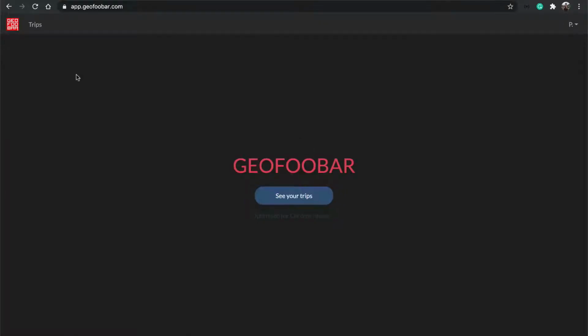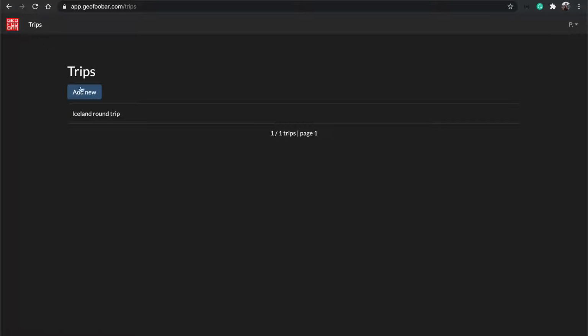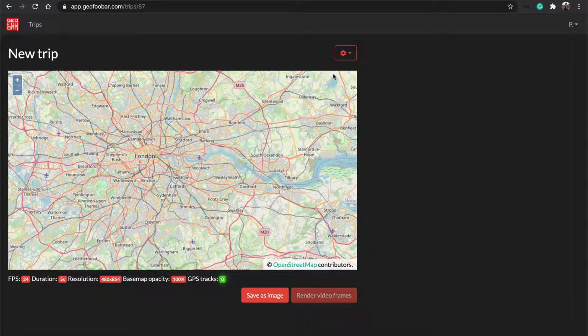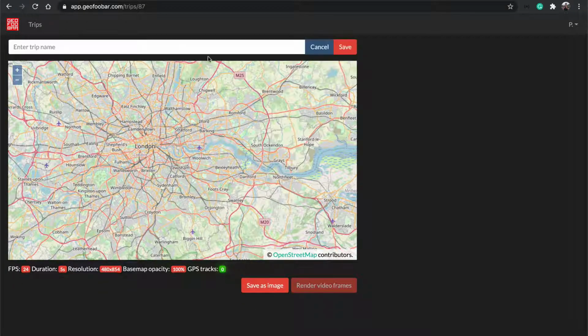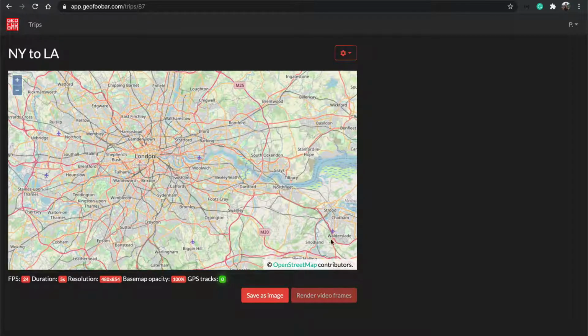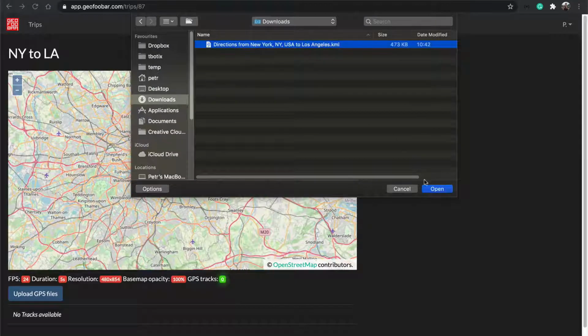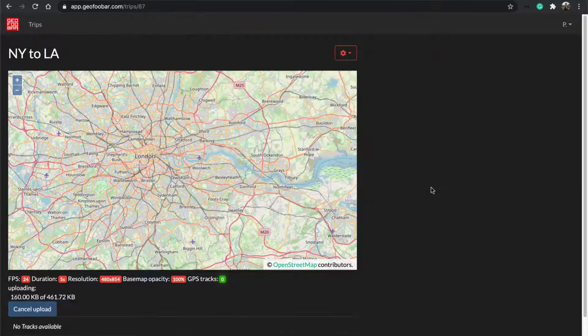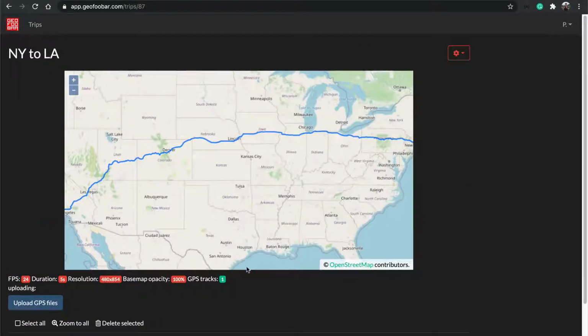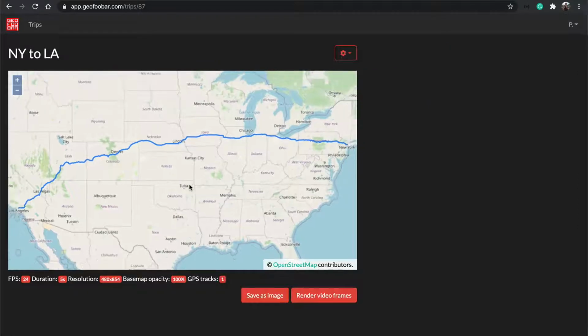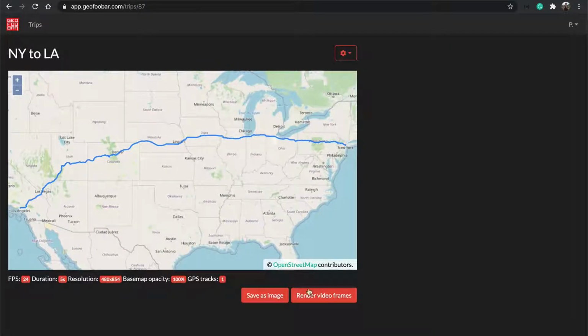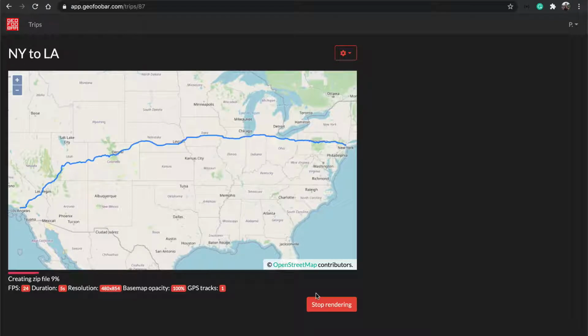Open Geofoobar, create account or login, and create new trip. Here we rename the trip and upload GPS tracks, in this case the KML file that we have created in Google Maps. It will load up, and then you can adjust the map and click the render video frames button.